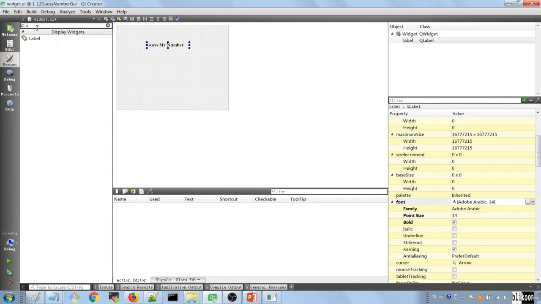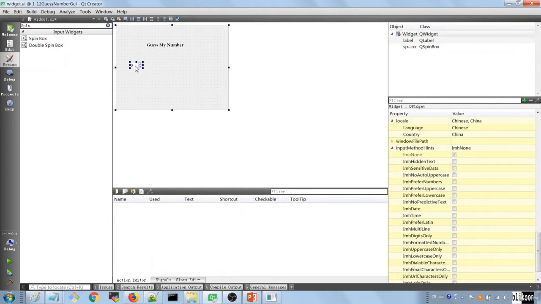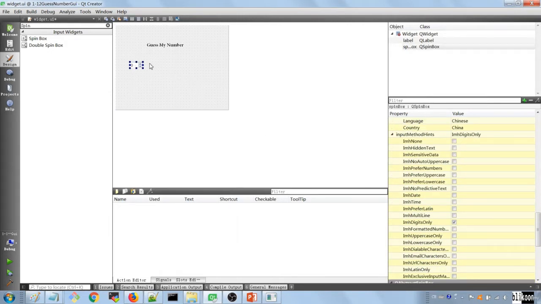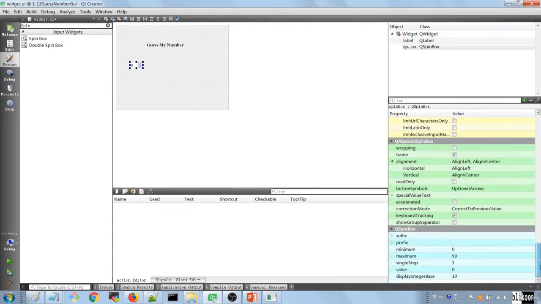The next thing we want to put in here is a spin box. It is a box that is going to allow us to choose a number. We want to go in the settings for this spin box and change a few things. The first thing we want to change is the minimum here, down here. So we're going to change it to 1, and the maximum is going to be 10. Okay, because we want to choose from 1 to 10.